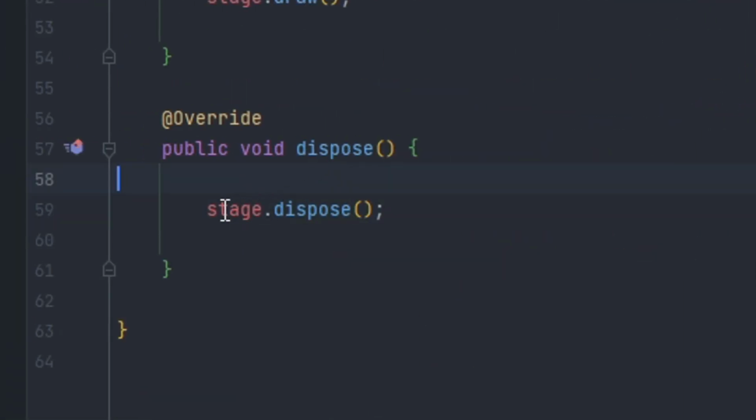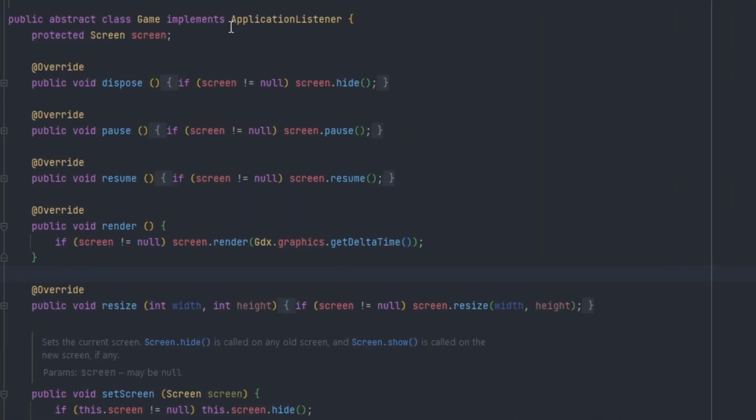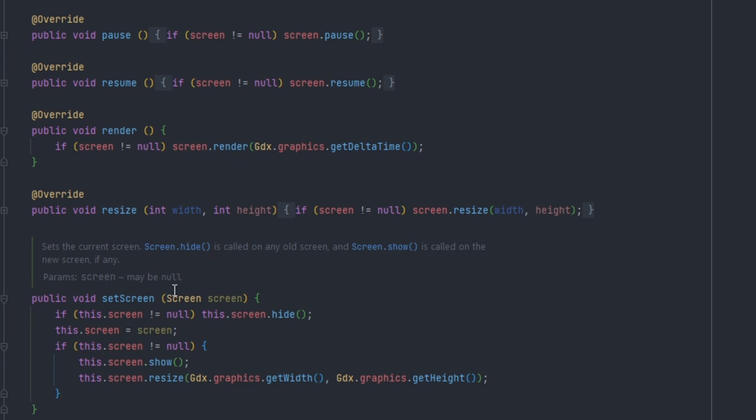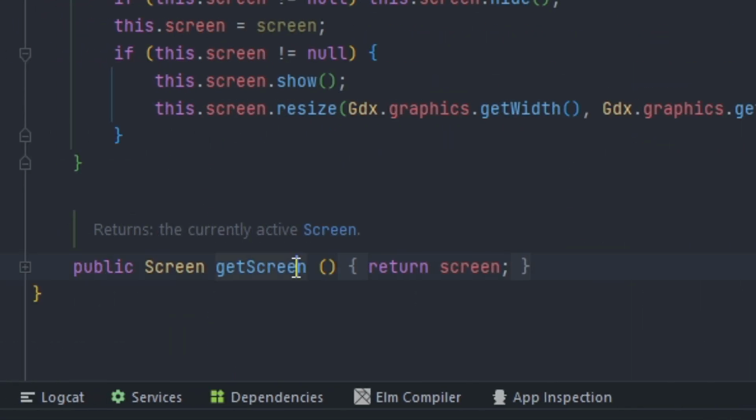But most important, we call stage.dispose. This is most important because we need to dispose of the actors when we're done using them. This is very useful when it comes to a transition towards a game screen. LibGDX provides a class called Game. It implements ApplicationListener as well as including two methods such as setScreen and getScreen.